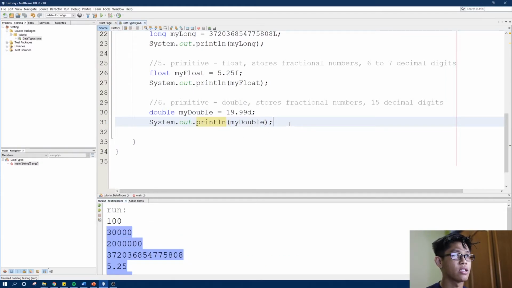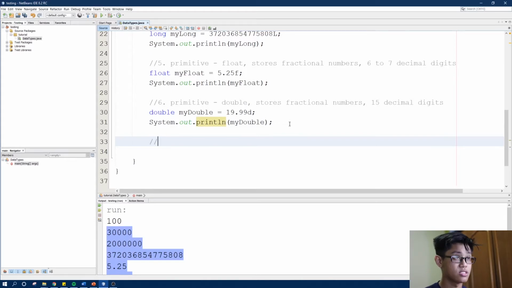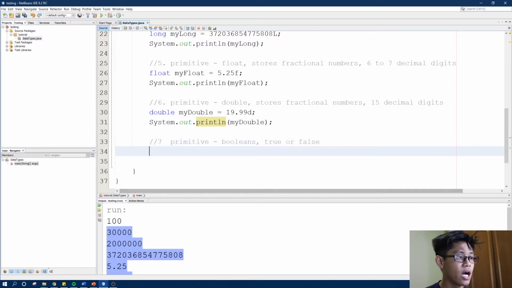The next one is the 7th primitive, booleans. Booleans is also a primitive data type. A boolean only shows the output of true or false. True or false only. It's not a number. It's a boolean, either true or false.